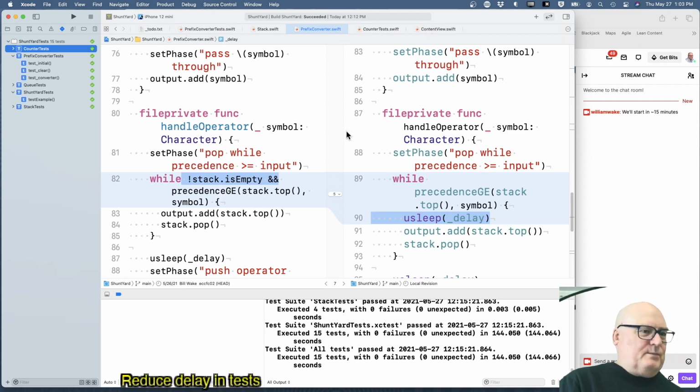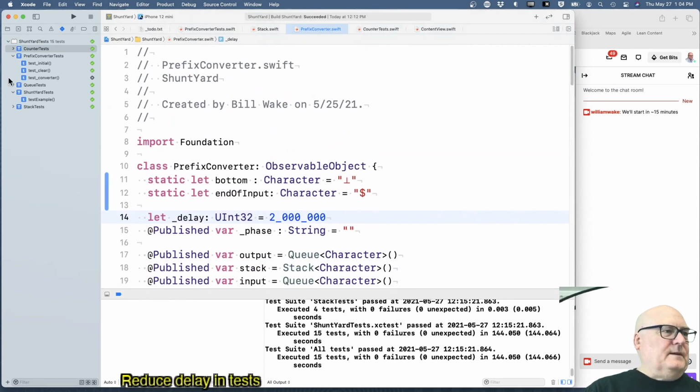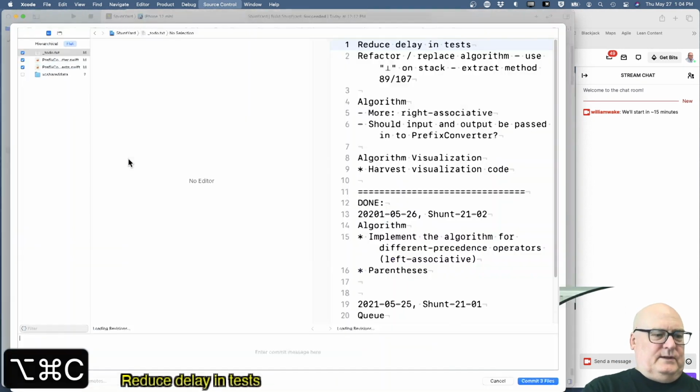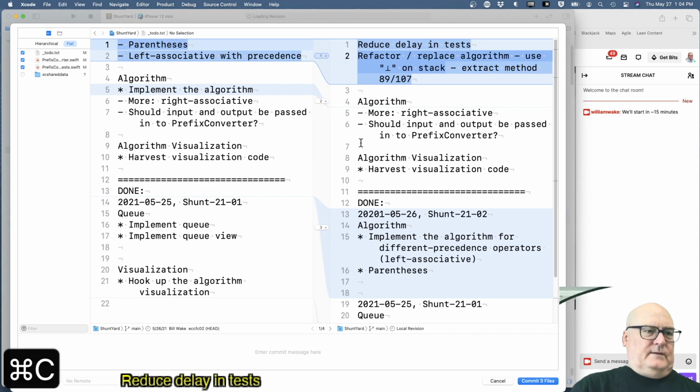We want, okay, prefix converter. Yeah, I just don't need to compare anymore. Let me see. Did I check in what we did? I did not. Let me do that real quickly. Well, we basically did this thing on top about refactor replace. Okay, that part we did.